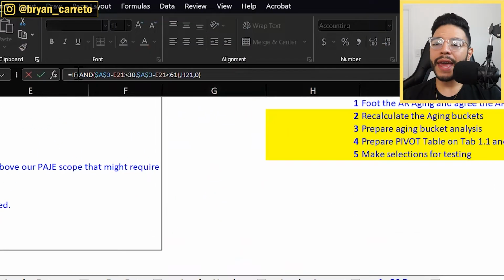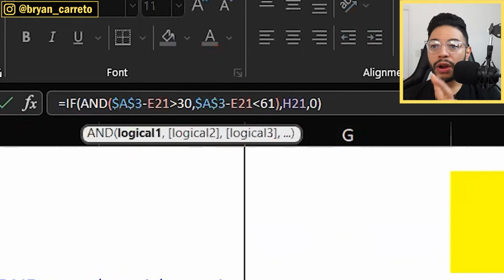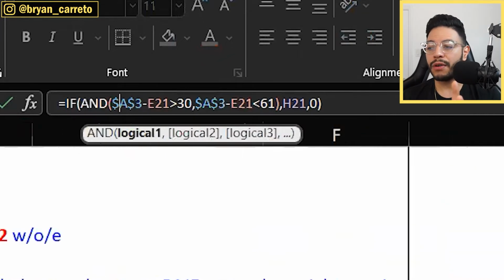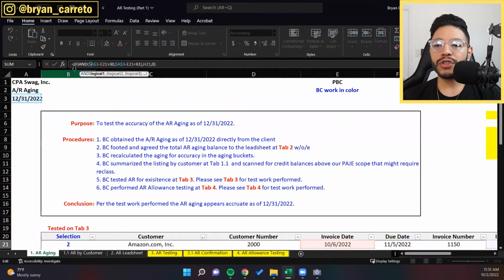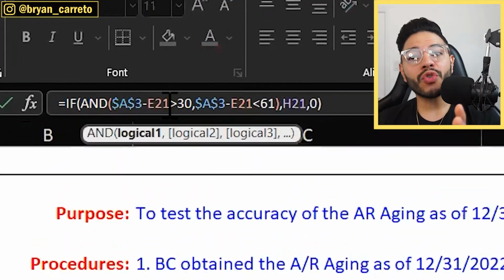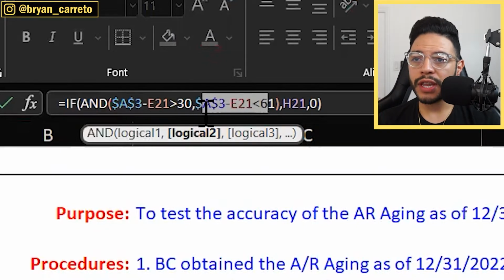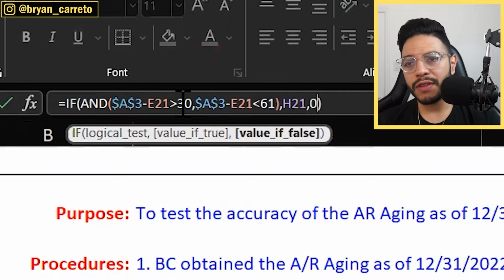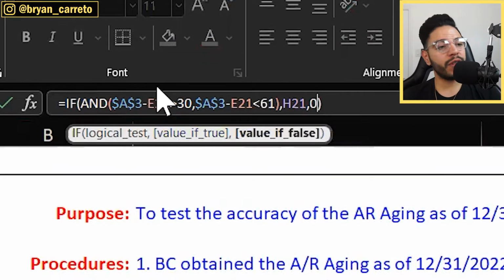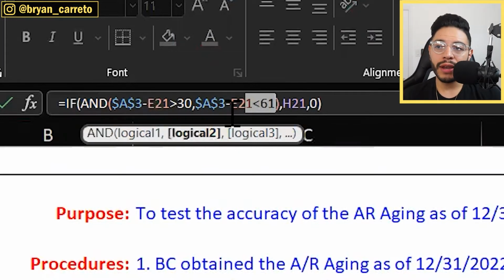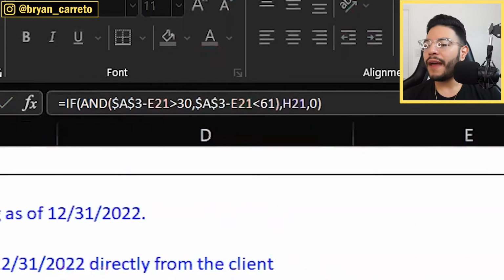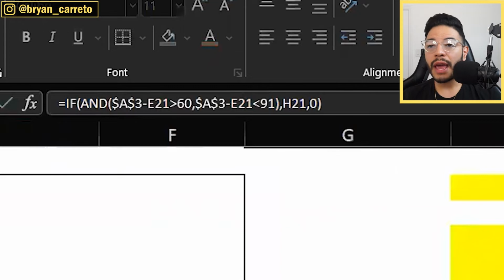We're going to add two different things that we're going to ask Excel to compare. If this cell A3, the year-end date, less the invoice date, the difference between those two, is greater than 30 and less than 61, then give me that number. If not, give me 0. So we're essentially telling Excel, if the difference is greater than 30 and less than 61 days, then give me the amount. If not, give me 0. For the next formula to the right, since we want 61 to 90, same formula, just different days. If it's greater than 60 and less than 91, and so on and so forth.